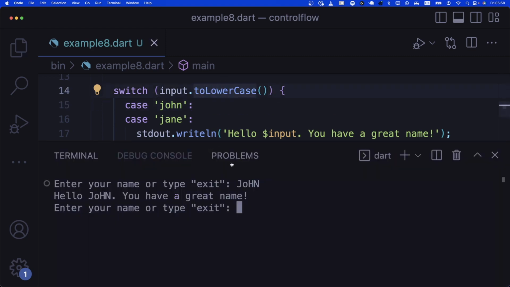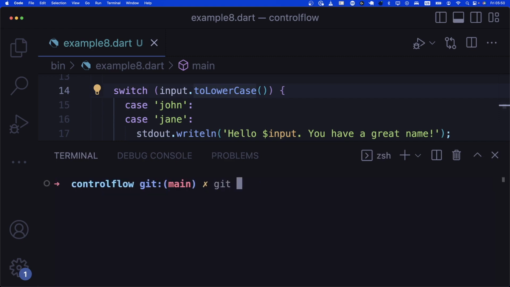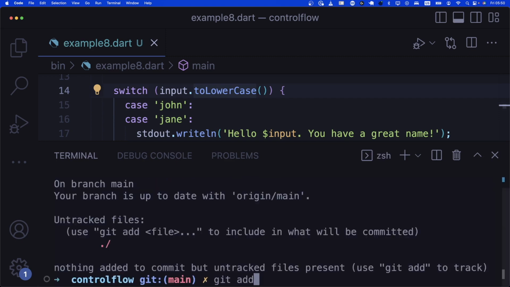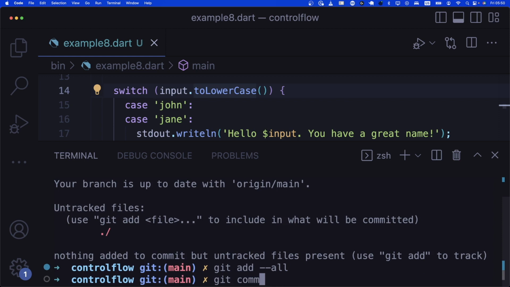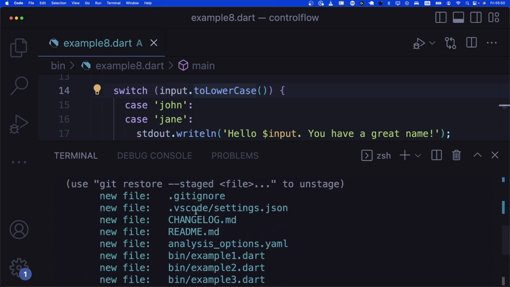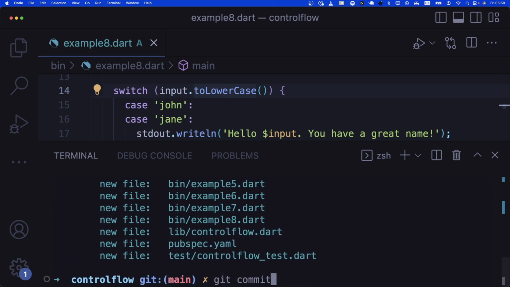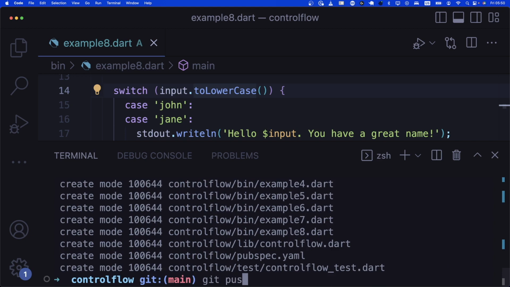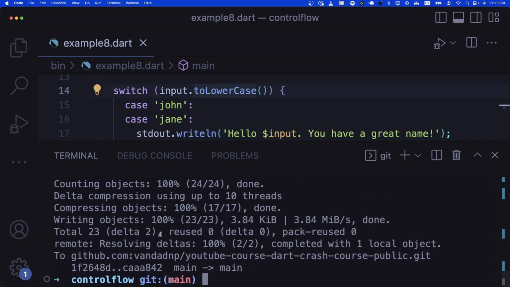Let's go ahead and commit our code. So let's say git status and git add, and we say git commit. Let's actually see the status, because I think it's only this folder. Yes, it is. And we say git commit, and we say control flow, like that, and then we can also push our changes to the remotes.